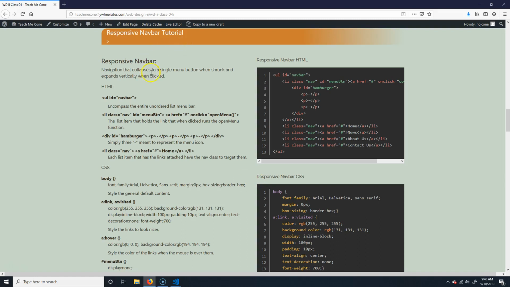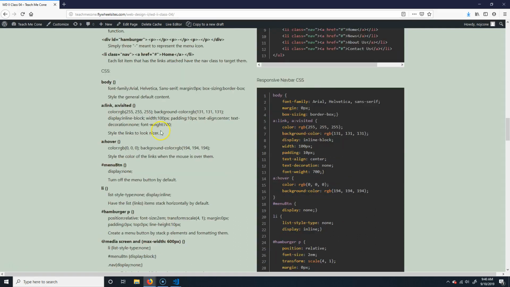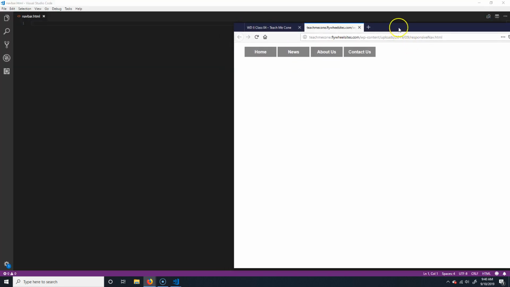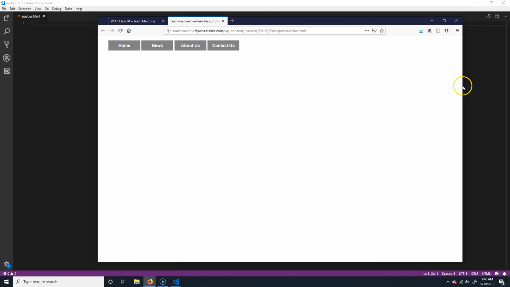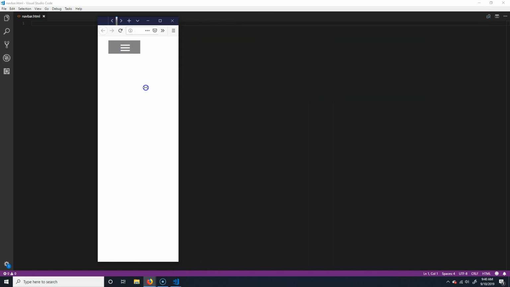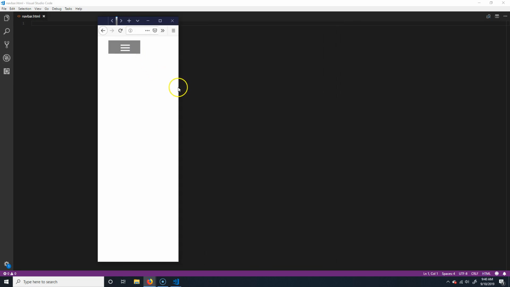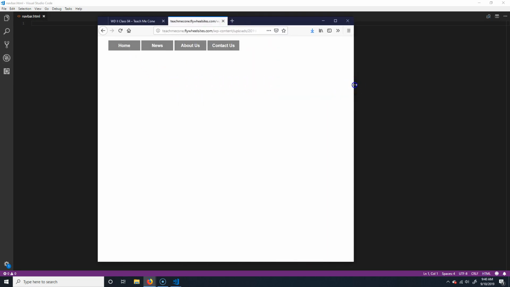Alright, so I'm going to show you how to make a responsive navbar. It looks like this. If you scroll down, you can see it here. I'll just click on it, and you can see it's got buttons. That's great. But if I shrink it down, it turns into a menu button. And when you click it, it shows a menu. That's pretty exciting stuff.